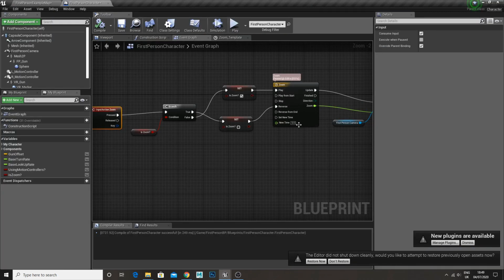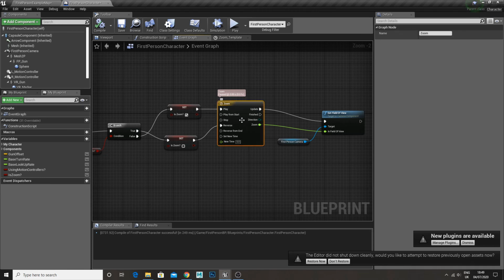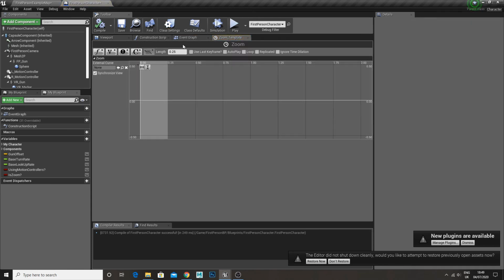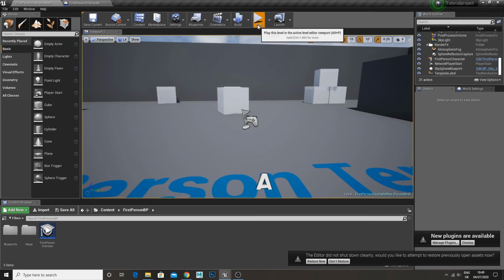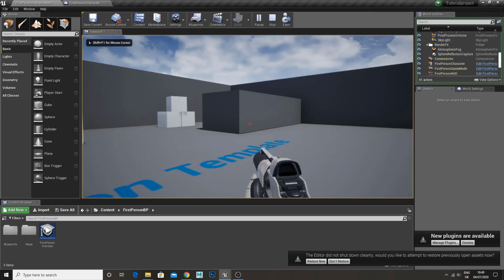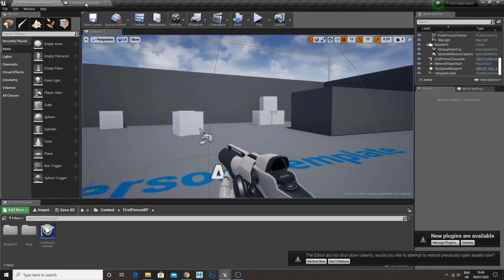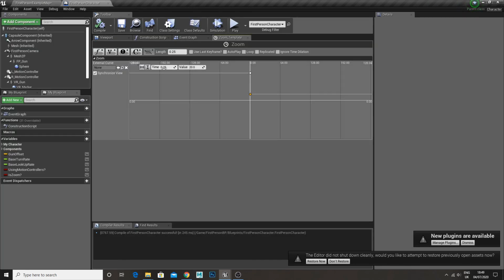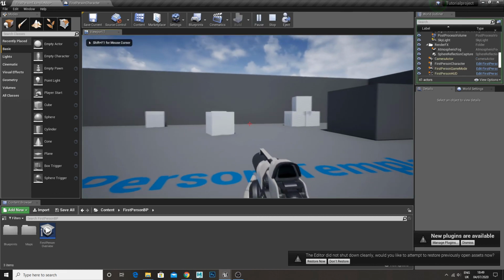And obviously if you want to zoom in more, just go to the timeline, double click, and you can set the values. You can select the keyframes and set the values to higher or lower. So 45, if we want to zoom in more, we can do something like 20, compile and save. Now if I right click, we zoom in a lot more. If you want to zoom in less, you just set it to a higher number. So let's just say 75. Right click and then zoom in a little bit.